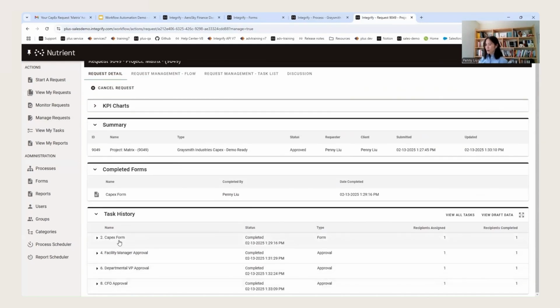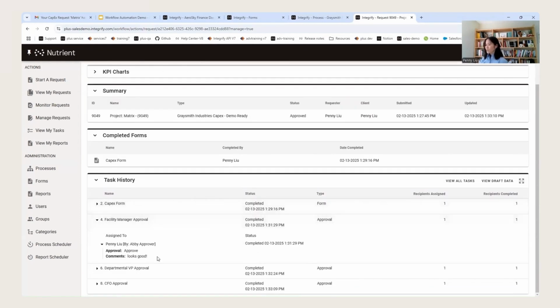So it started with the CapEx form, and then it went through facility manager, department, VP, and CFO approval. Each one of them has the approval choice and also a timestamp. These are all written into our databases, and it cannot be tampered with. So it's a way for you to retrieve an audit trail of each CapEx request.